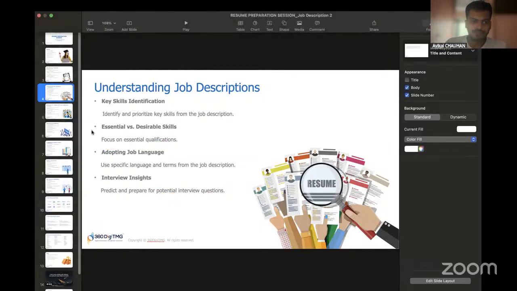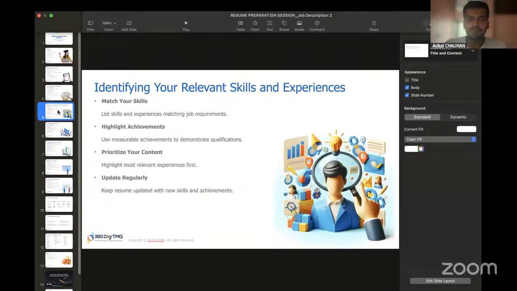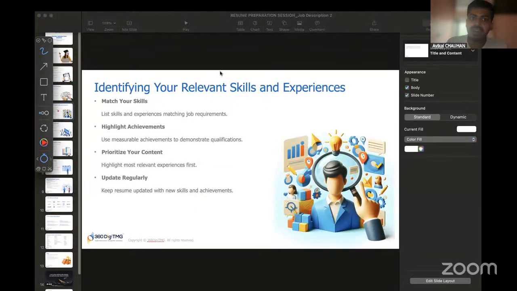So as we are moving ahead, what are the relevant skills you have to put in your resume? List the skills and experiences which match the job requirements they have mentioned. Highlight the achievements, if you have any from your previous company or in your academic years, which are going to be beneficial or uplift your resume. You can mention those things in your resume.